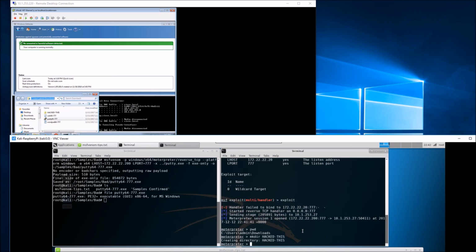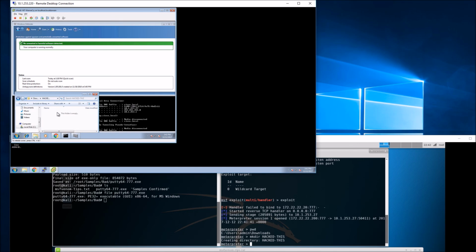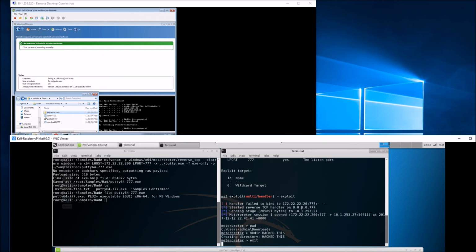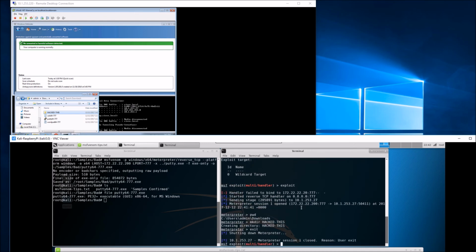So we did print working directory. We created a folder. It took us 7 minutes to create a file, get it to a victim, and have full access to their asset. Pretty cool stuff and pretty easy.